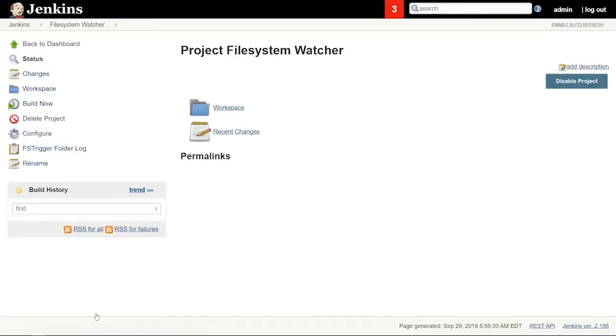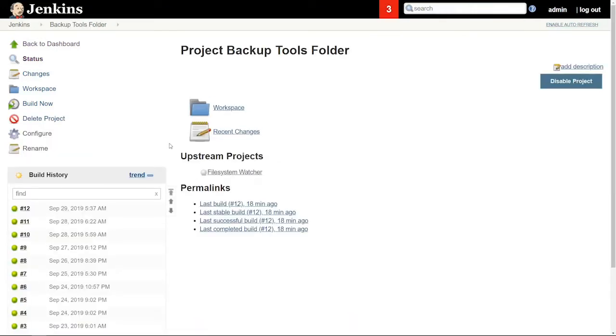Now, for some reason, it doesn't show it right away when you add a downstream job, but if we refresh the page, we'll see that now our File System Watcher job has a downstream project of the Backup Tools folder job. And what that means is that when this finishes running, it's going to start this job. So let's go ahead and take a look here.